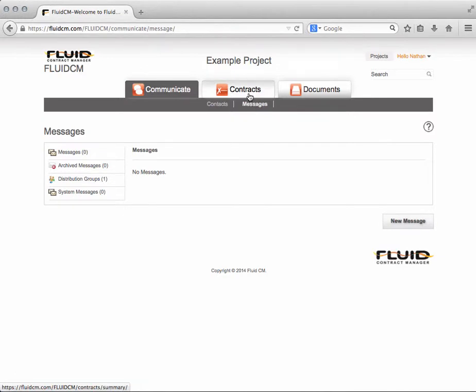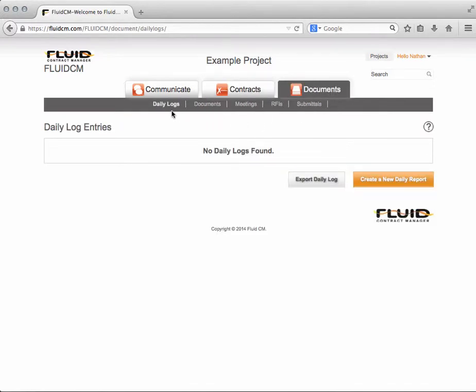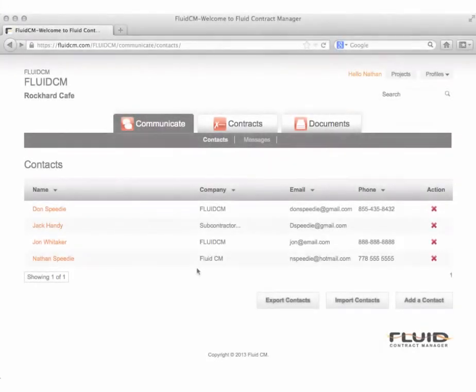The Contracts tab offers a variety of contract templates, as well as some of your project setup, such as your budgets and projections. Finally, the Documents tab offers some of the modules that you'll use in your day-to-day work, including daily logs, document storage, meeting minutes, RFIs, and submittals. We'll have a look at each of those later. For now, let's look at the first two things you'll need to get your project up and running.